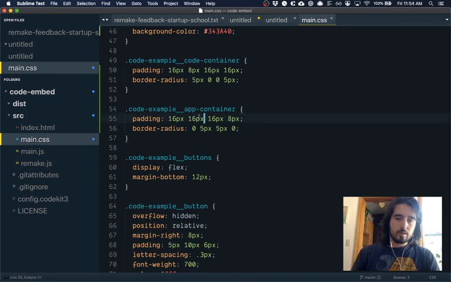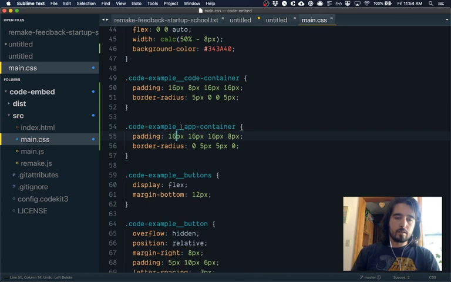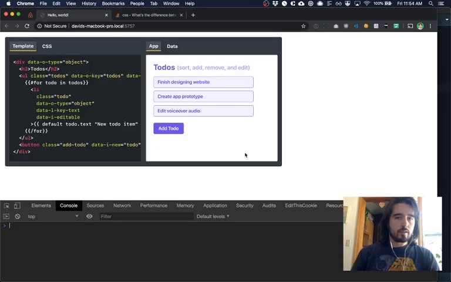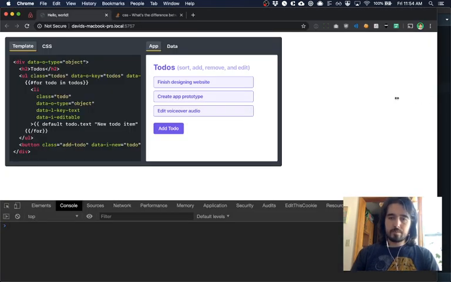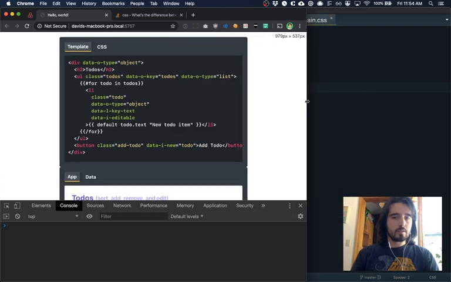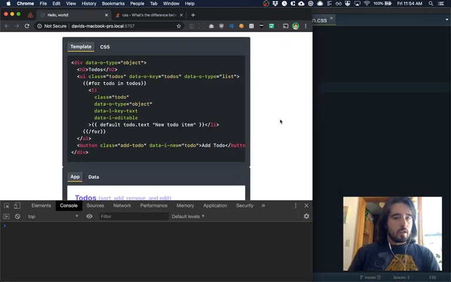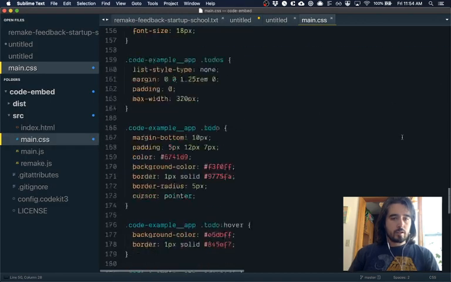So let's say top is 14px. Oh wait, did I get it right or wrong? Left. Okay, so yeah, that's 16px. Then the bottom, okay, and left. Okay, nice. Okay, a little bit tighter. And we're going to drag this down to 1,000. Okay, perfect.